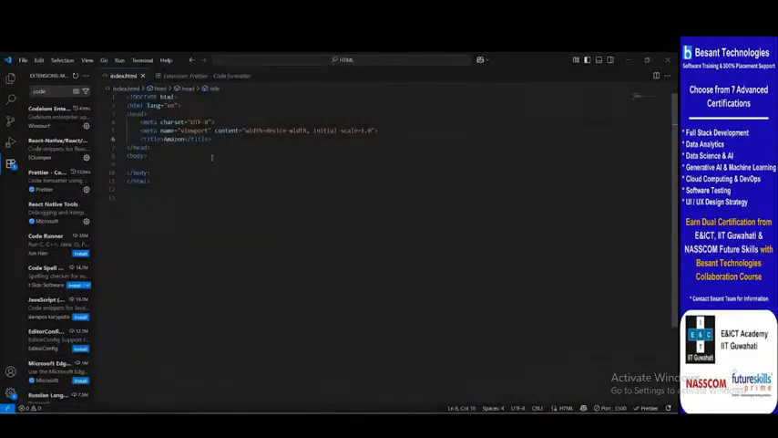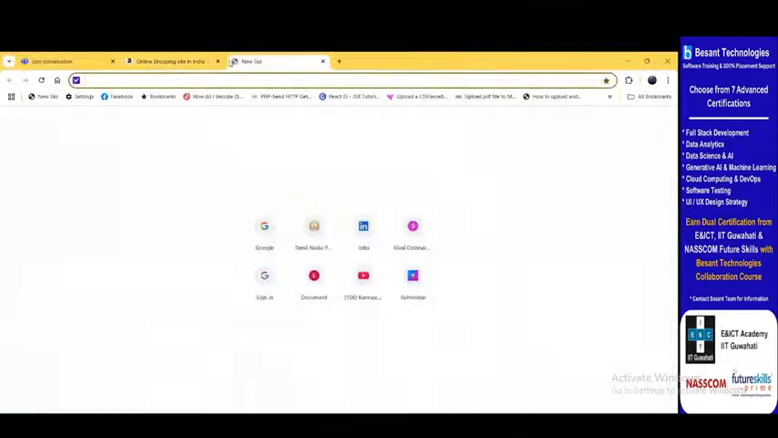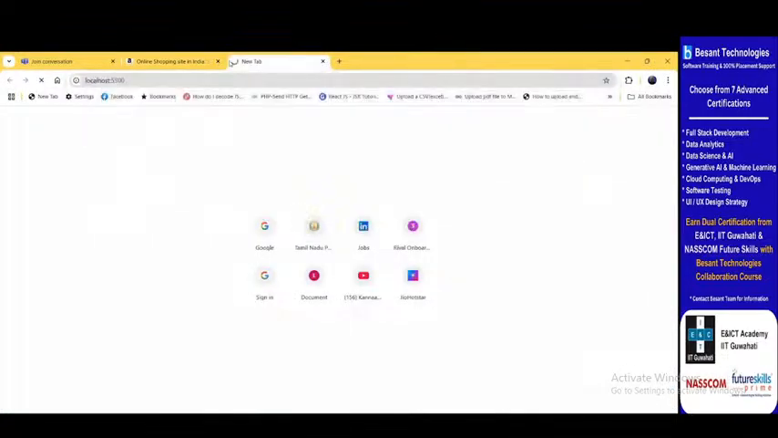Okay. After saving, I'm going to go with open with live server. Open with live server means it will be activated. After that, I'm going to localhost 5500. You see here, guys, it is looking like Amazon. So those things we get in the title. Okay.